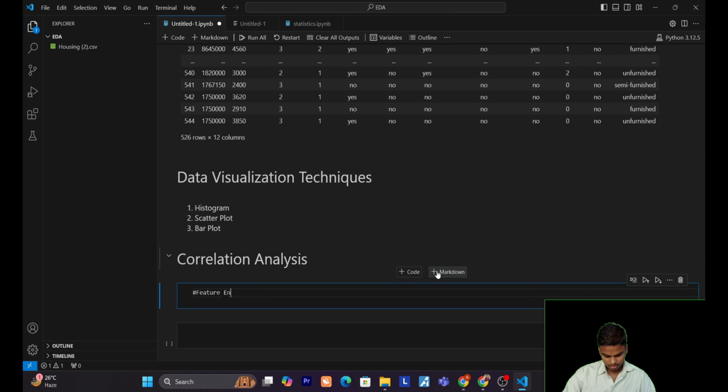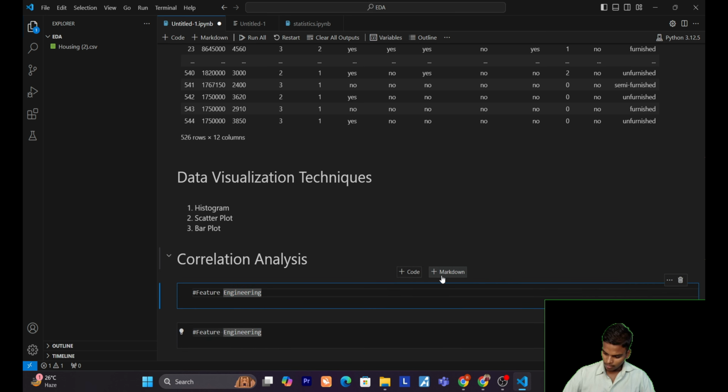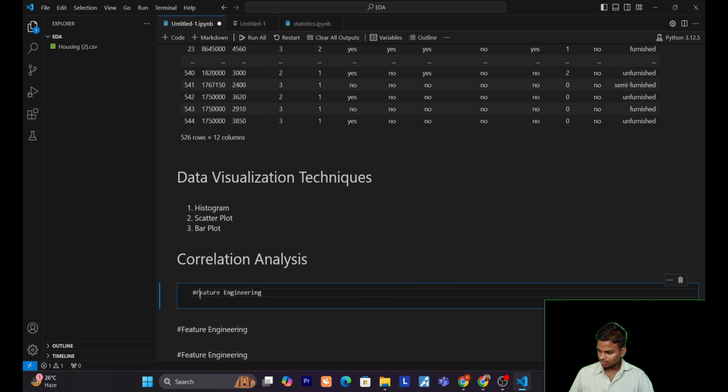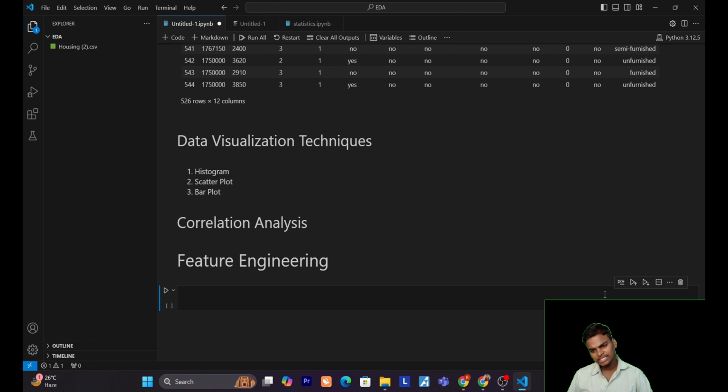Feature engineering. Let me correct this one again. So let me delete. Okay, I have deleted. So what is feature engineering? Feature engineering is the process of creating new features or transforming existing ones to improve model performance.